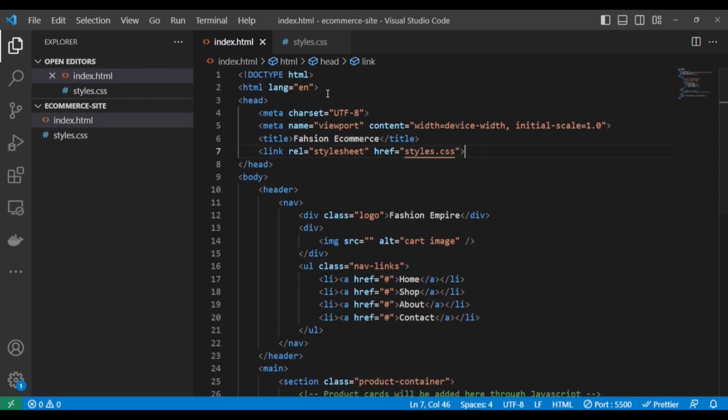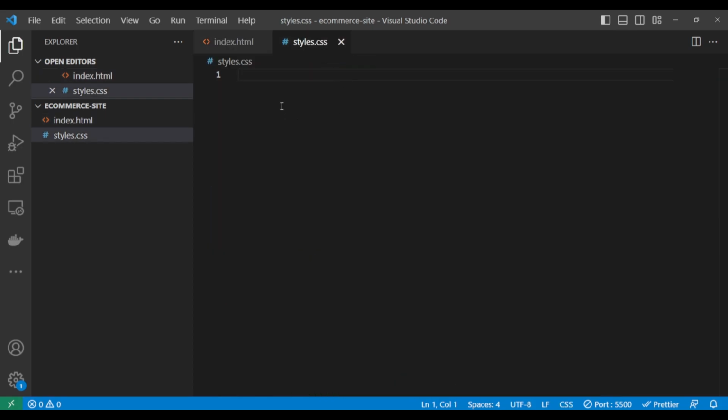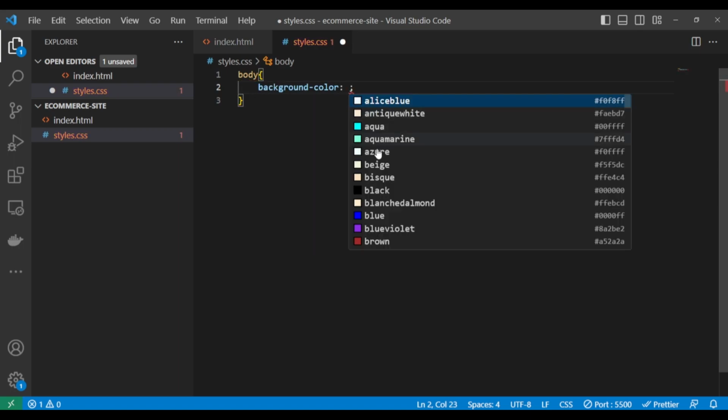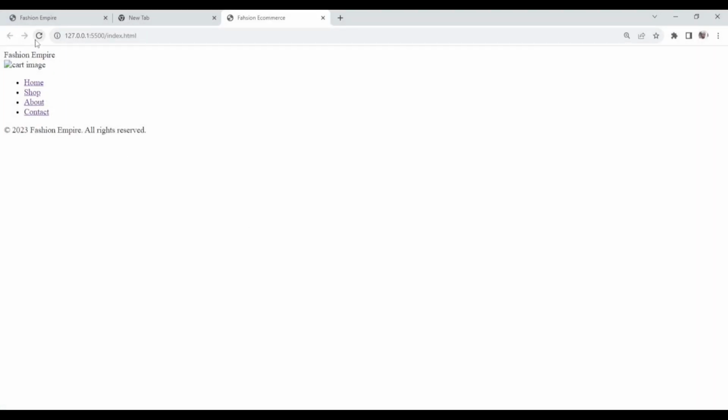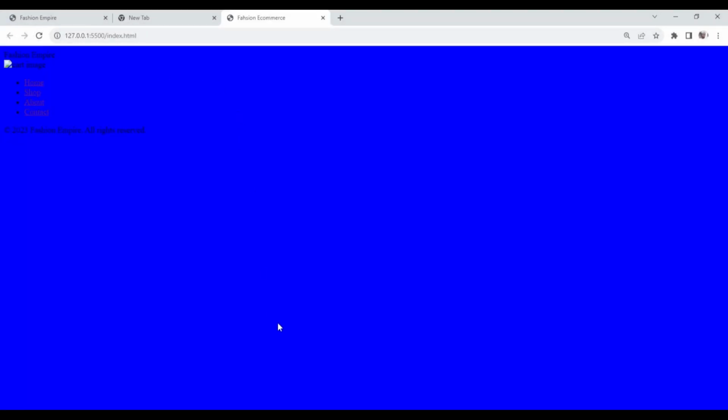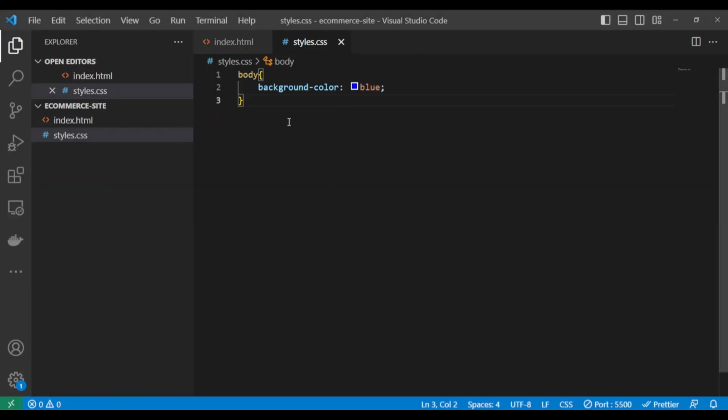Okay, so let's check this and be sure that this CSS is well imported. I'm going to say body. I'm going to give that body a background color. This is kind of like debugging in CSS. I'm going to give it a background color of blue to ensure that this is working. All right, yeah, cool, it's working. Our CSS is well imported. So let's start styling this stuff here.